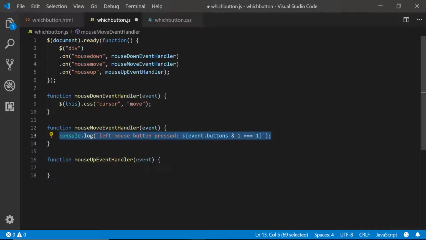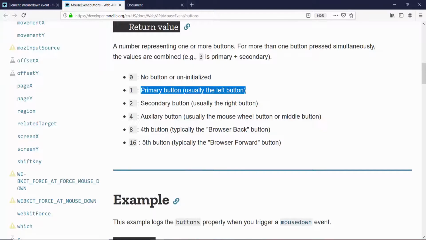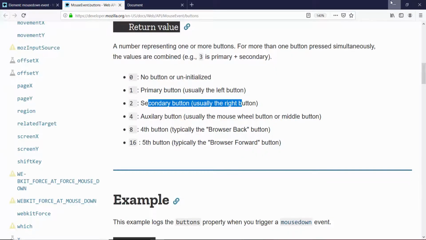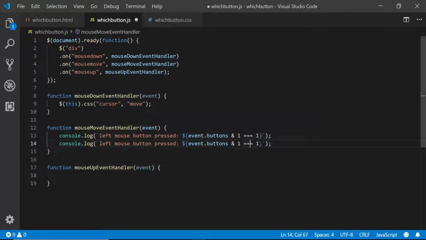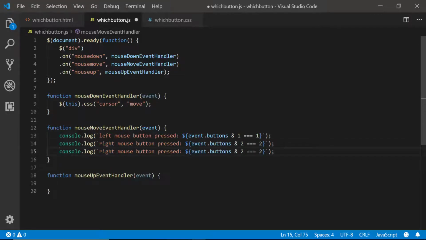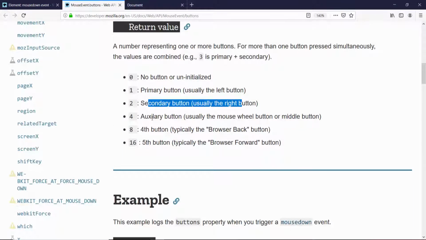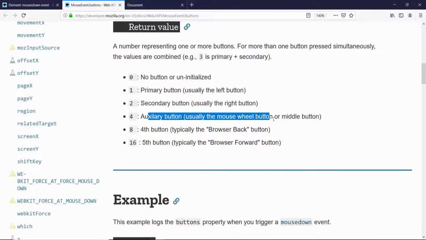The right mouse button has the value 2, I think. Yes. So if I AND the value 2, if I get back 2, then we can say that the right mouse button has been clicked. And then the middle button has the value 4. It says auxiliary button, which is the mouse wheel button, or the middle button, has the value 4.